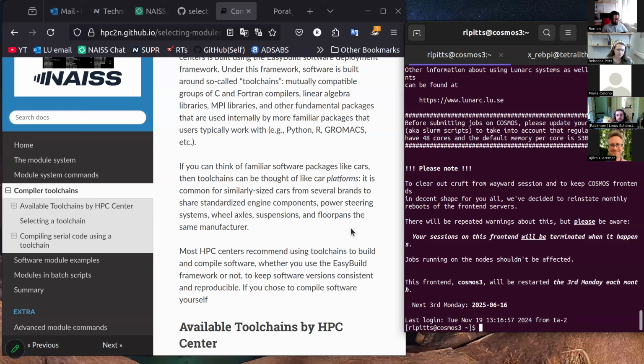So most HPC centers recommend using tool chains to build and compile software. And this is true whether you use Easy Build or not. The reason is that tool chains are pre-assembled to make sure that the different components are compatible. And so if you have a specified tool chain backing your software, it will be more consistent and reproducible.